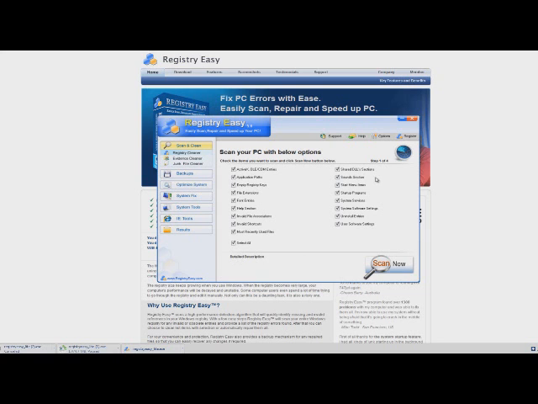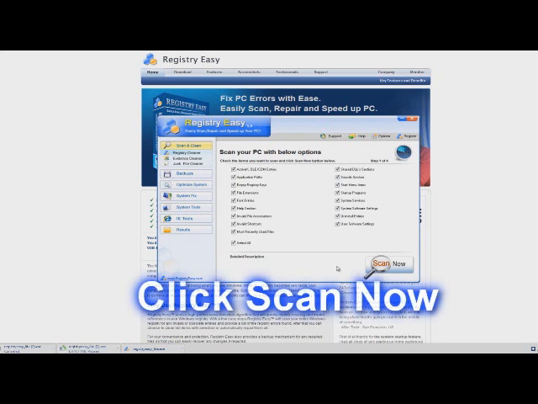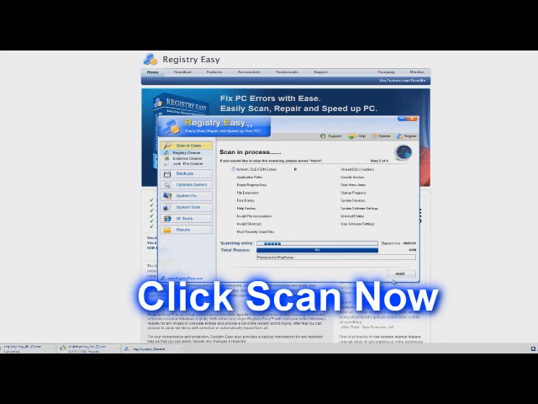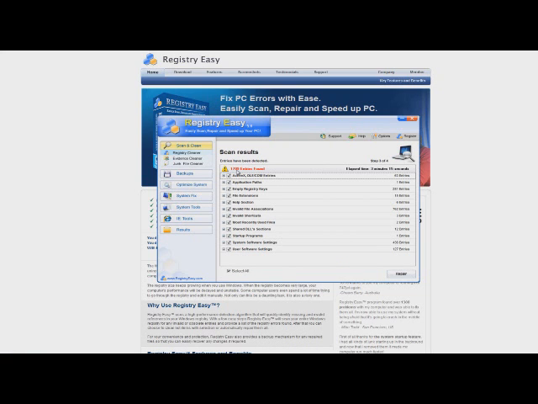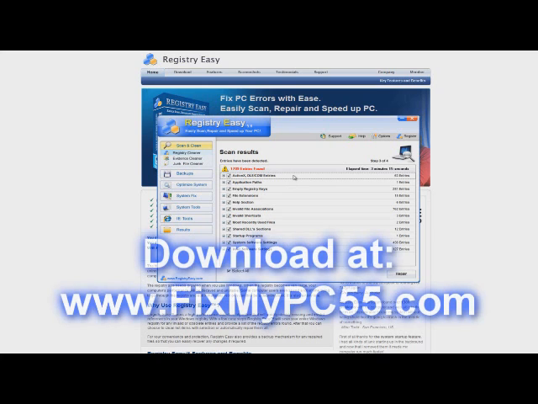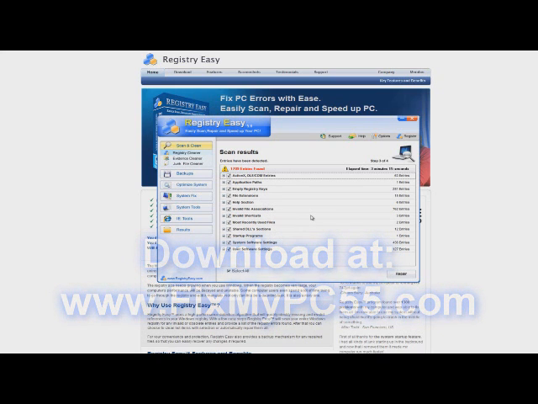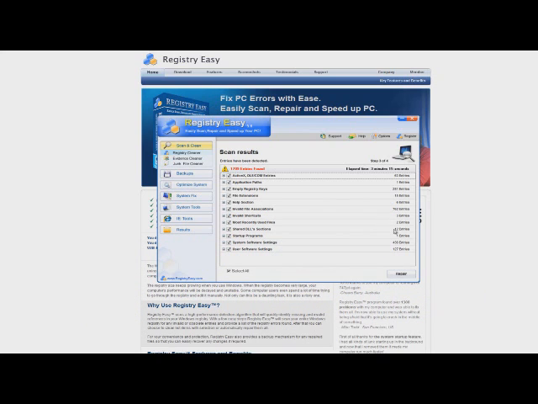So it gives you all the things that it will look through, and you just have to click this button, scan now. It's going to take a couple of minutes to look through all the problems. And it found a lot of things already on my computer, and so far it found over 1,500 entries, which are basically errors, and all of those are slowing down my computer in general, plus the internet speed and everything else.